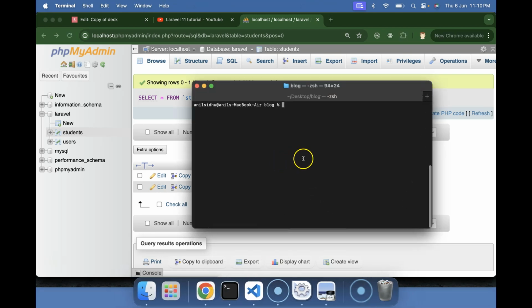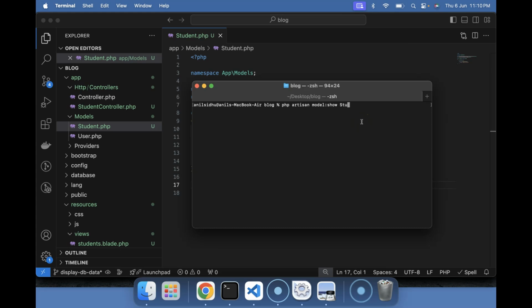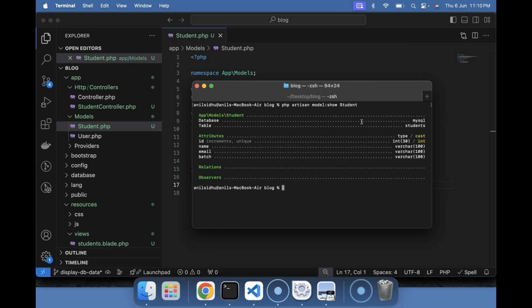So what you need to do is go to the terminal and simply run php artisan model:show and your model name. So right now, let's say you want to check details about this Student model. You can just put Student there and hit enter. And now you can see that we have all the details about this model. The database name is MySQL, the table name is students. Here you can see that. And id is basically auto-incremented, and it is unique as well. The type of this id is integer, and the character limit is 30. Here you can see that.